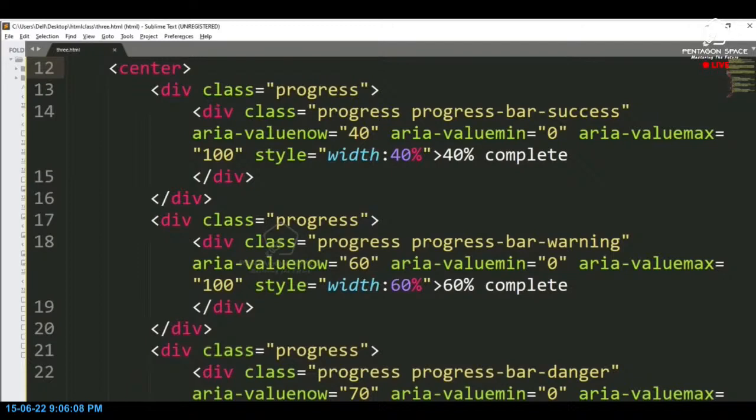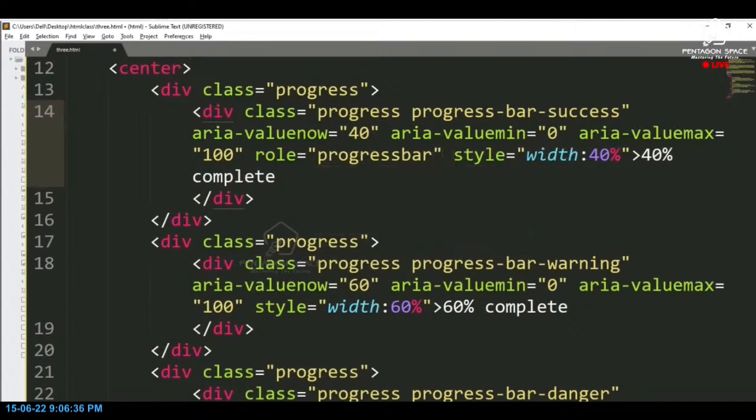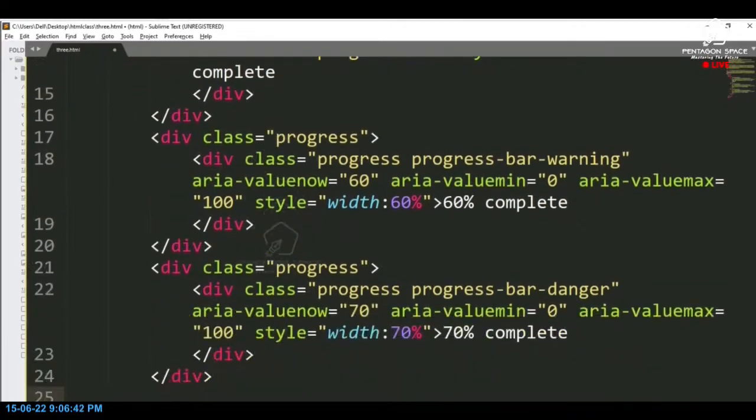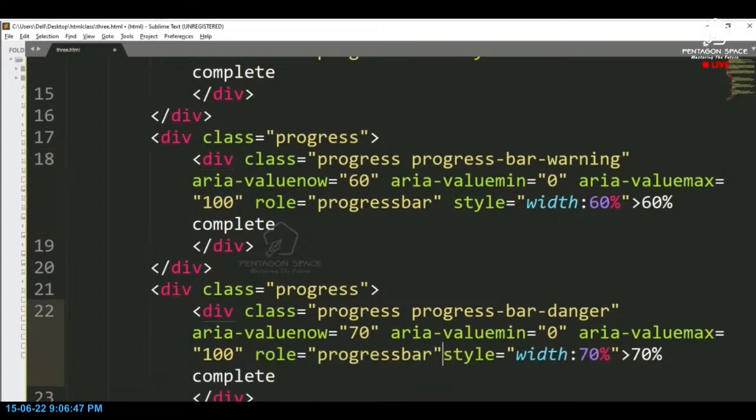What I can do here is, in the previous example we have seen just style. Here, style you have. I can also mention role, meaning it should act like a button, not the normal button. Previously we have seen the normal input. Here I say role equals progress bar. Everywhere I say the same thing. Before this style, role equals progress bar.